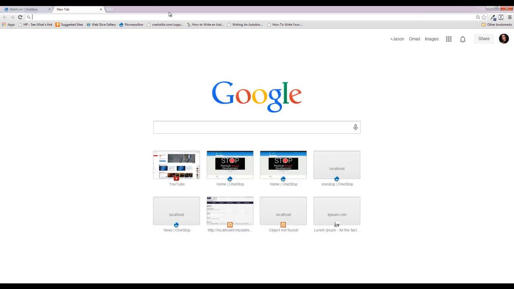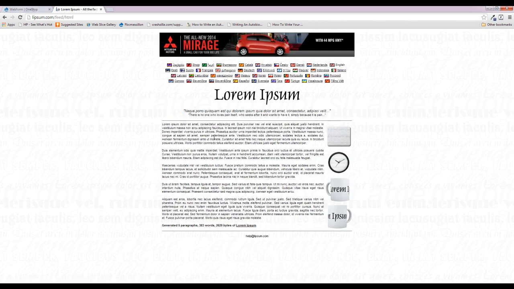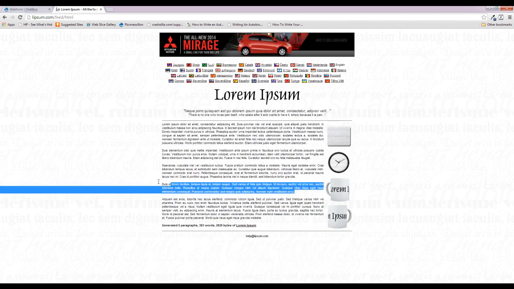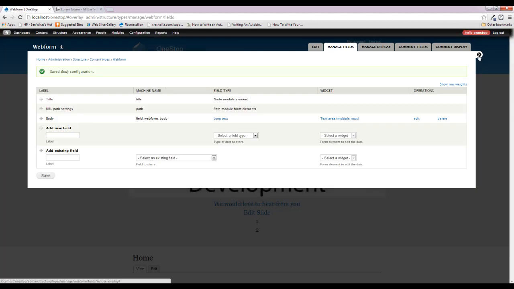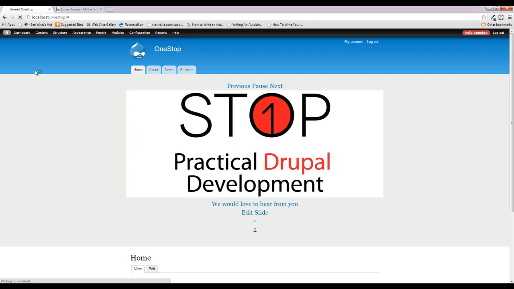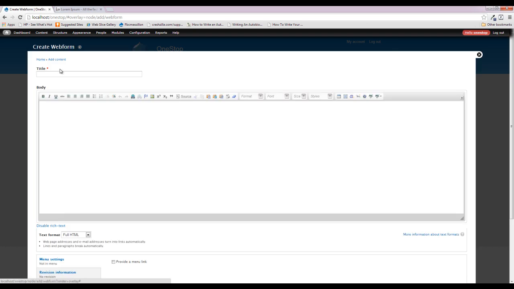And while that's saving, I am going to head over to lipsum.com here and just get some of this for us. And we only need a really small paragraph there. So we will close that down. And now we can go to Add Content and Web Form here. And this will be our contact page. So we're just going to go ahead and call it contact. In fact, let's call it contact us.